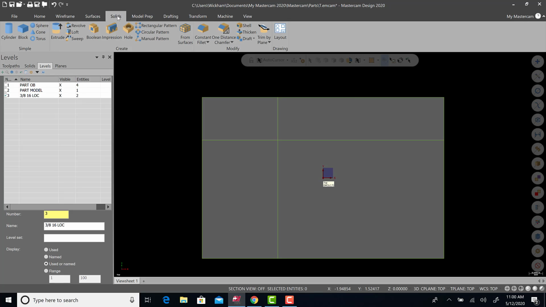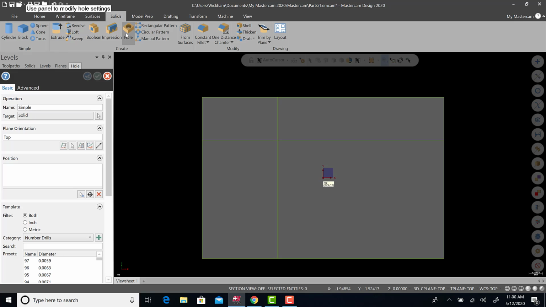Let's go to solids. Let's go to hole. Okay, this is the hole dialog box. A lot of options in there. The plane orientation is irrelevant. We're just working with the default top plane for now. The position we need to select from the intersection of these two lines. So go to this little crosshairs in the middle and select those two lines. Okay, hole's going to go there.